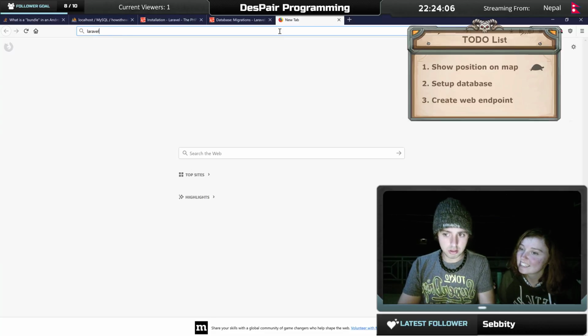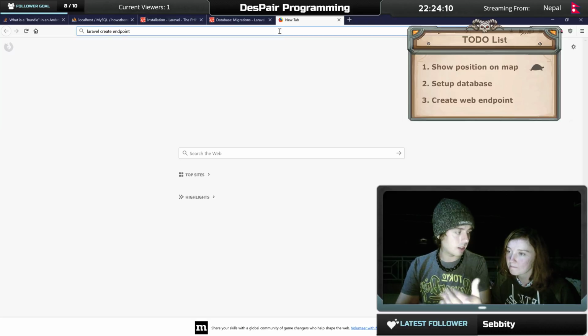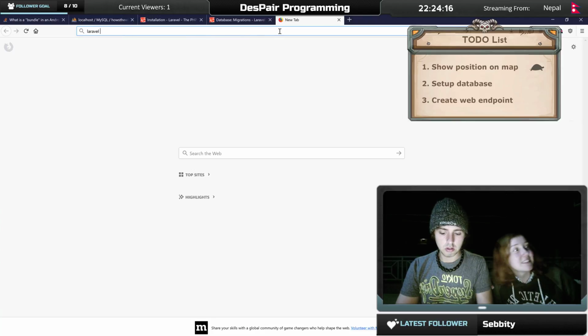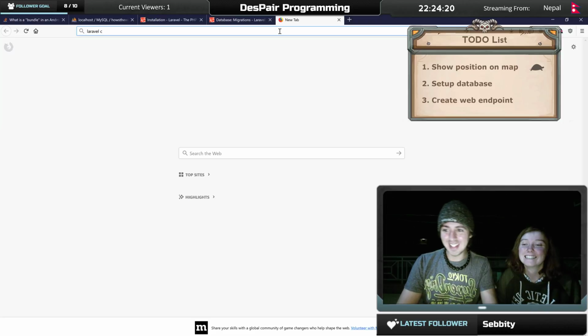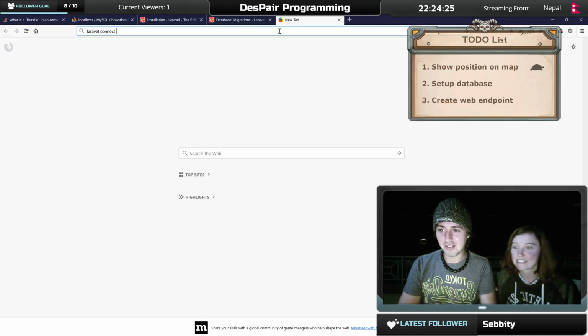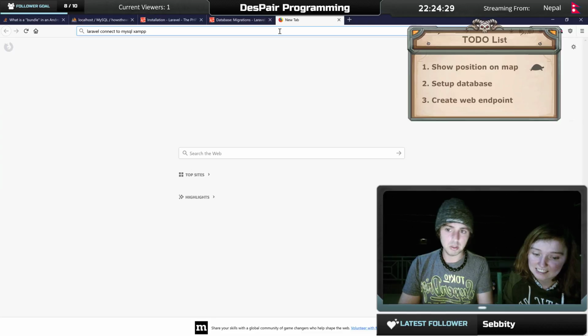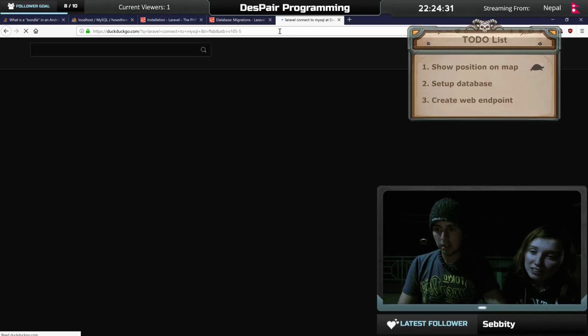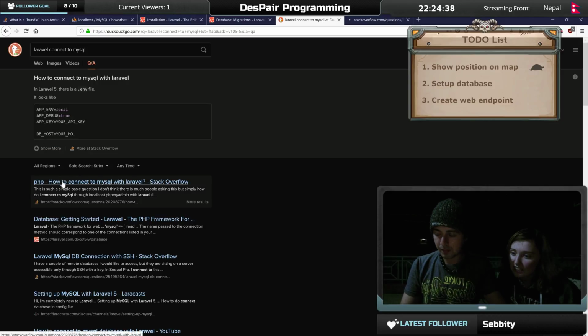So what do you want to do? Laravel create endpoint, or you want to create a database connection already? Connect to MySQL. Yeah, we need to put it in the .env file, right?